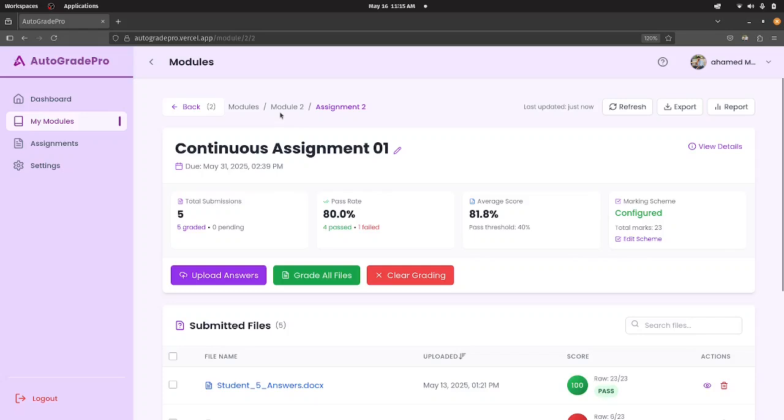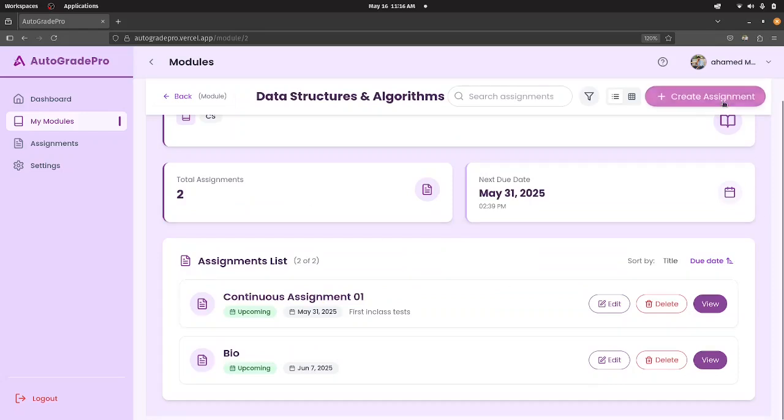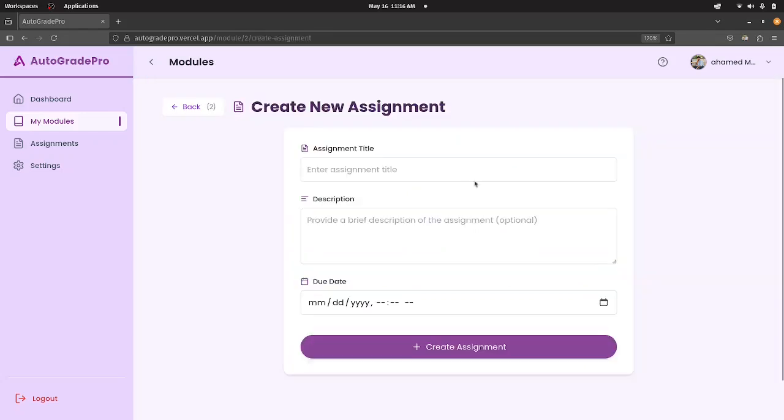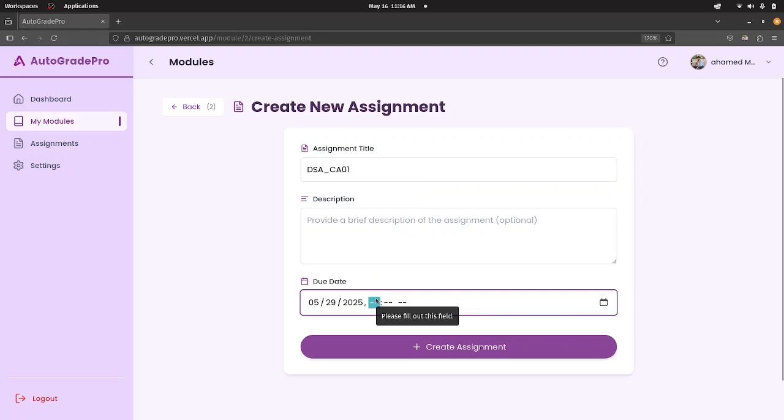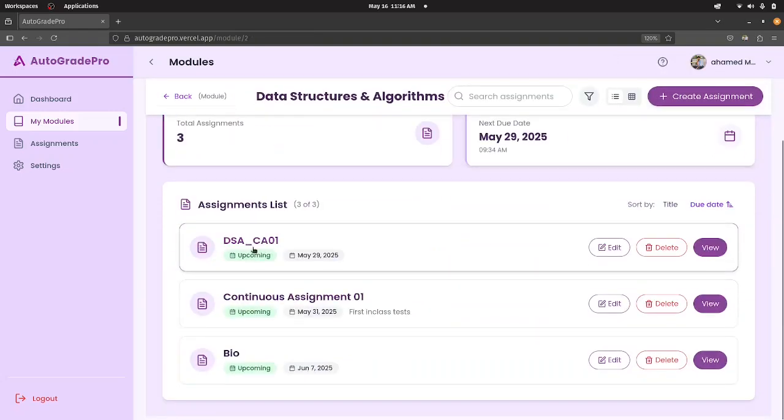Quickly, I will show you a demonstration. In the data structure module, I will create an assessment. DSA CA01, and I can give a due date. If you are a busy lecturer, you can manage your time by adding a deadline for the grading and managing the grading. So I just created an assessment.